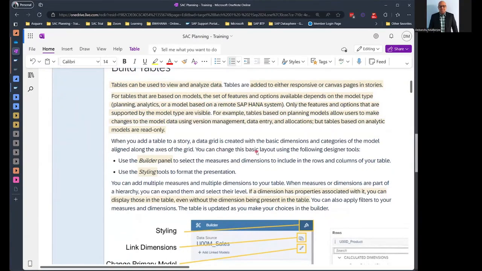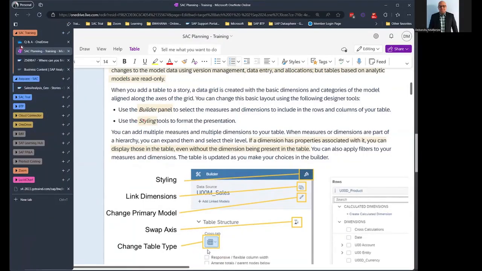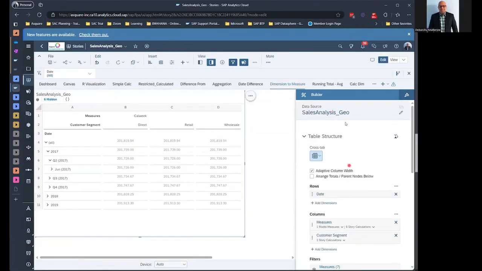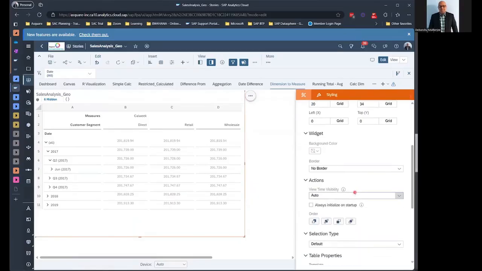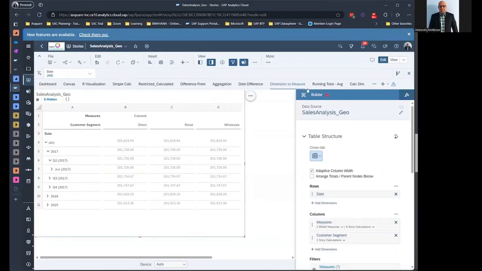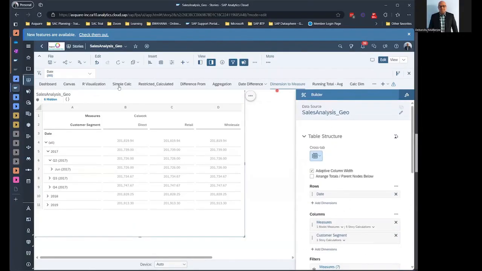When you add a table, then a grid is created. We all know that an Excel sheet-like grid is created with basic dimensions and categories. And there are two panels which get activated: the builder panel and the styling panel. This is common for all widgets. So what they are talking about is that if on this table you go to the right hand side, the builder panel will be enabled. This is your builder panel, and then on the right hand side, the painter icon is your styling panel, where you will find styling related options, like for example your templates, your styling rules, your fonts, your borders, your background color, etc. So those styling options will be in the styling panel, and the configuration options will be in the builder panel, like what rows you want, what columns you want, what filters you need, and so on and so forth. So those are the two panels which are frequently used, not just for tables, it applies for everything.